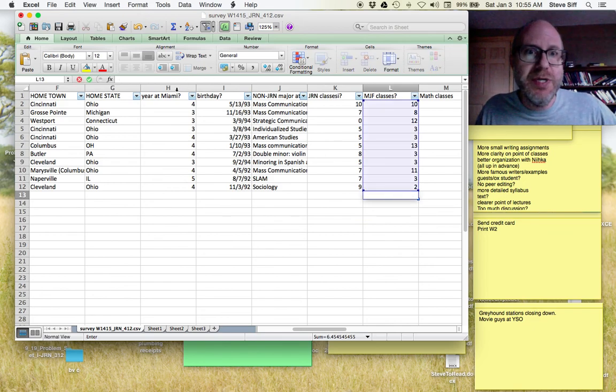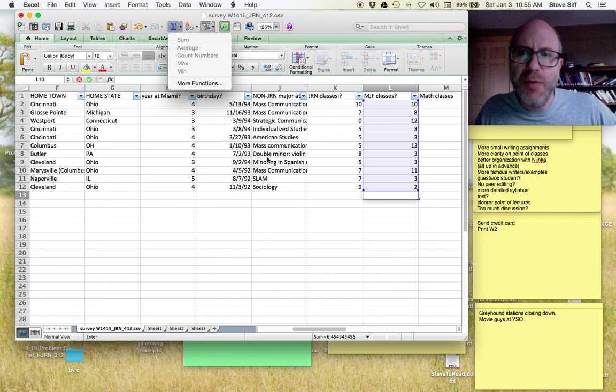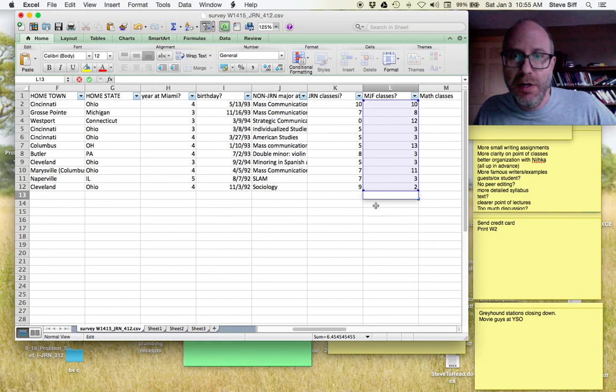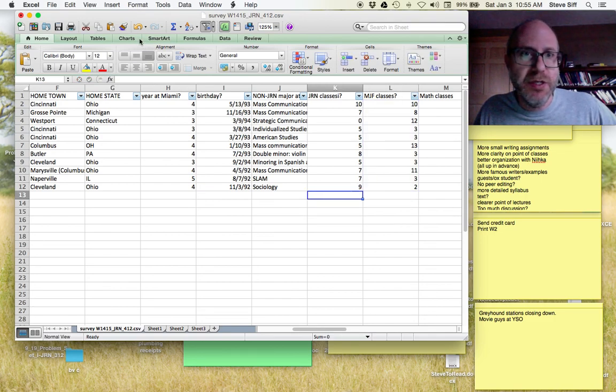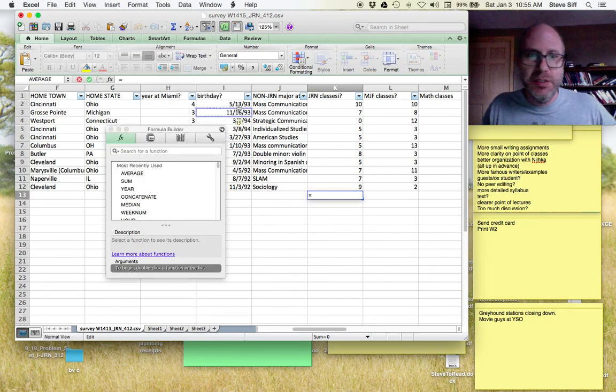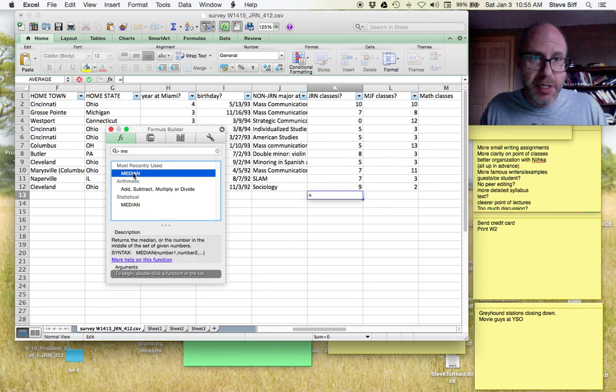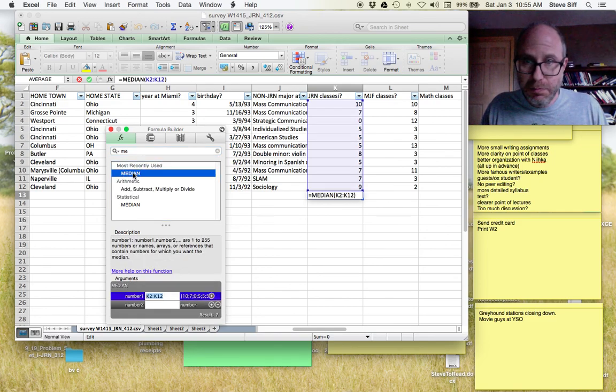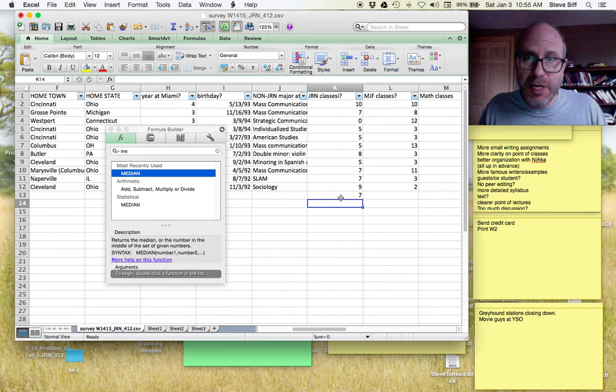And then you can also do additional functions. For example, let's say I want to do the median, the median journalism classes. Again, the sigma menu, median is not there. More functions. Well, there's median, but I'm just going to type median. There it is. Return. Look, make sure the numbers look correct. Return. And there it is.